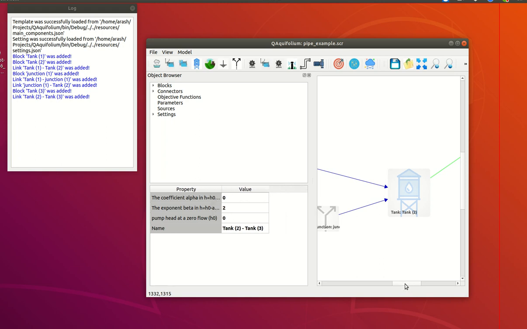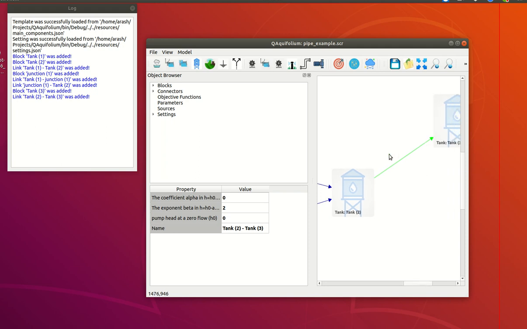Now, because the difference in elevation between tank 2 and tank 3 is something around 10 meters or maybe 9 meters, the H0 has to be larger than that. This is the pump head at 0 flow, so that's our H0. I'm going to go with, let's say, 15. For alpha, I'm going to go with a value of, let's say, 3. And for the exponent, there's a default of 2 right there, which I'm going to keep.